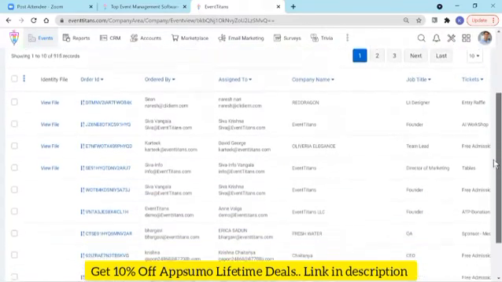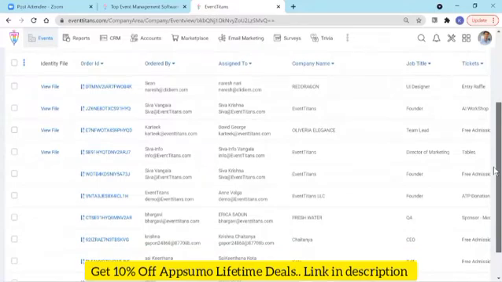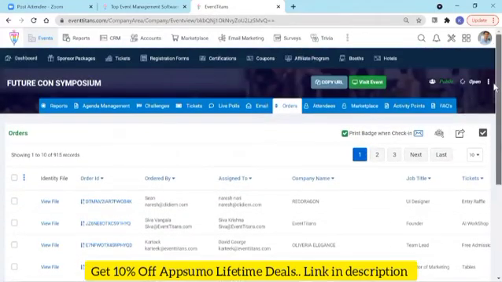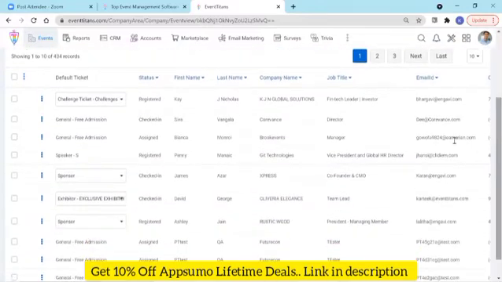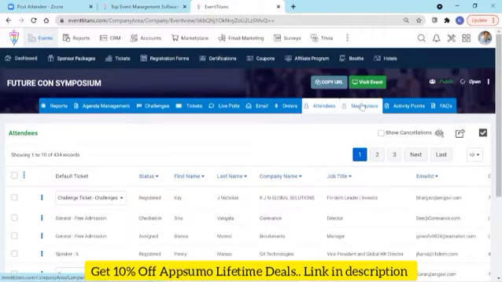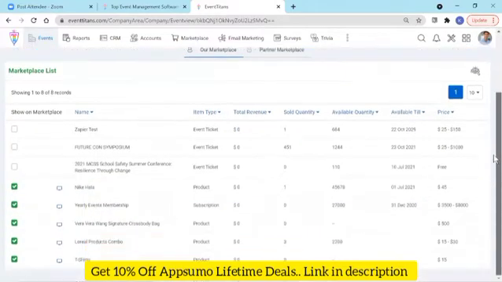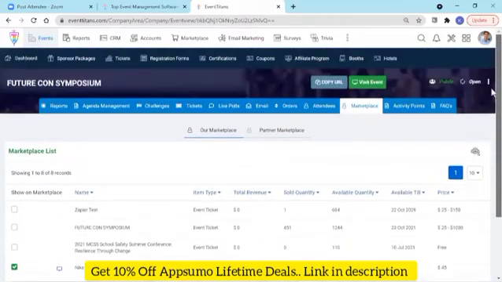You can view all orders made by attendees and which attendee made the order. And if you want more information on attendees, you can go here and just see a ton of different information about the attendees from your event. You can also view orders based on item in your marketplace.